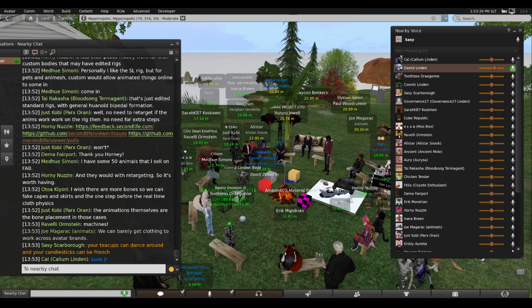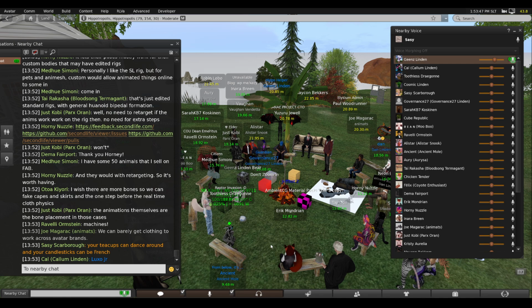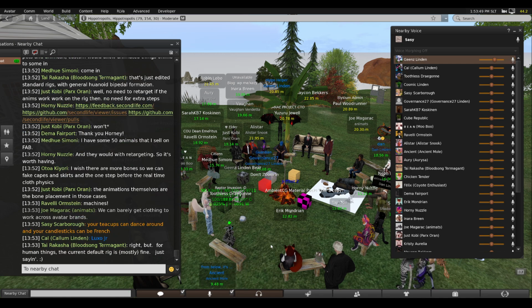Animation retargeting would need to be a feature that we support with custom rigs, just because of the vast volumes of animations that we have on the platform today.